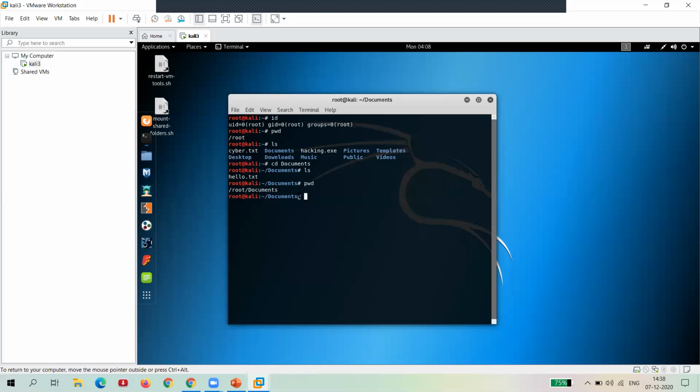Now I want to leave the document folder and go back to the main folder, or what we call the root directory. Then I use cd dot dot. That removes you from the current directory and redirects you to the previous parent directory. Now you can see I have left the document folder and redirected to root. So these are the two commands, ls and cd.